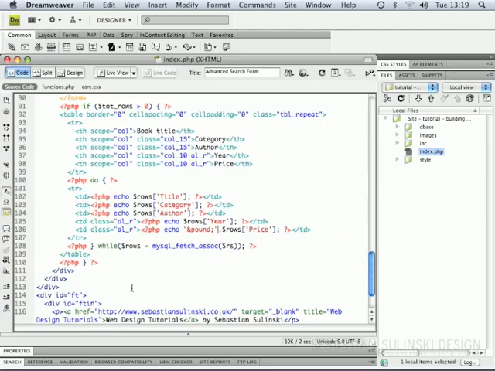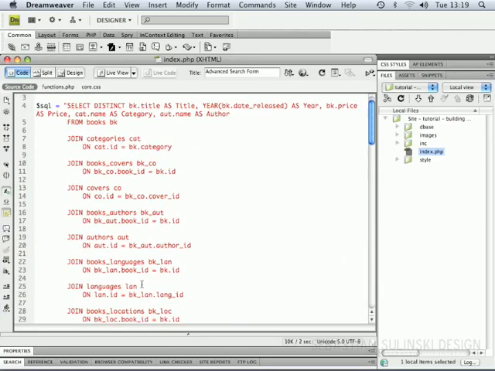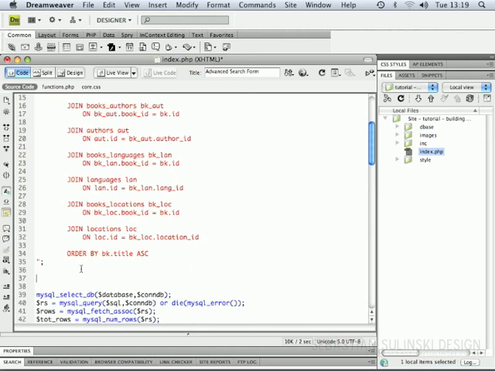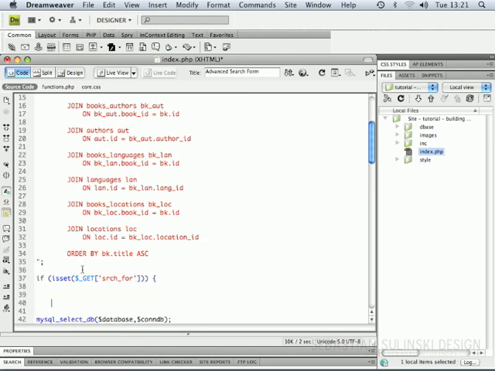Okay, if we go back to Dreamweaver, scroll up to the top, and after our SQL statement, we create a few new lines, and let's start typing by creating a condition. If isset $_GET srch4, which is our text field in a search form, then we are going to be doing something here.